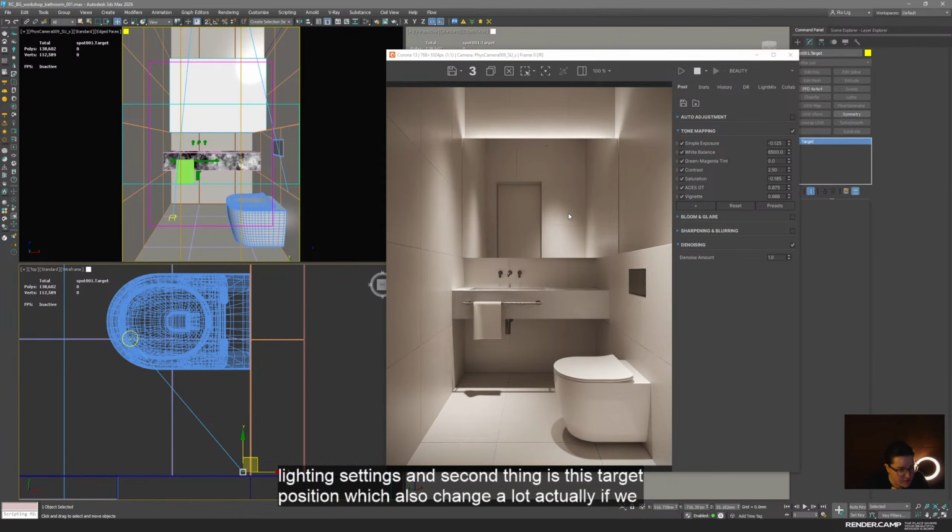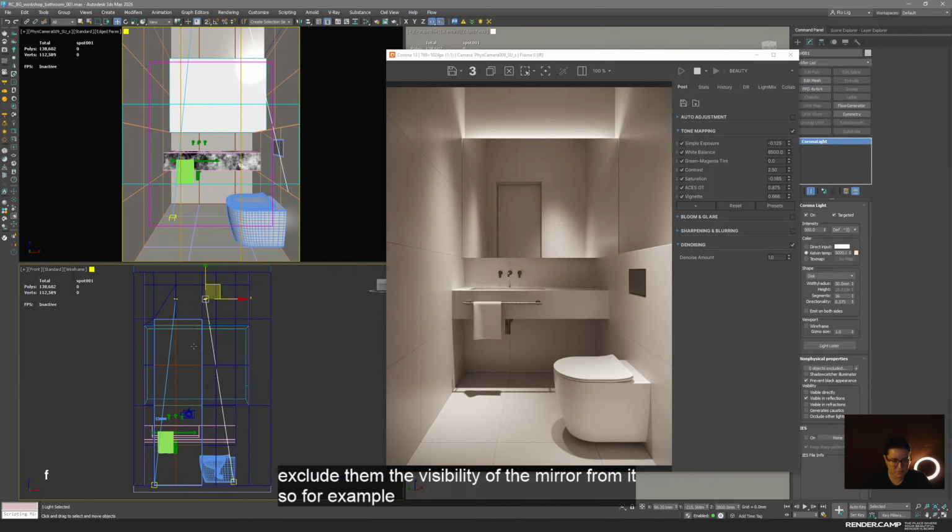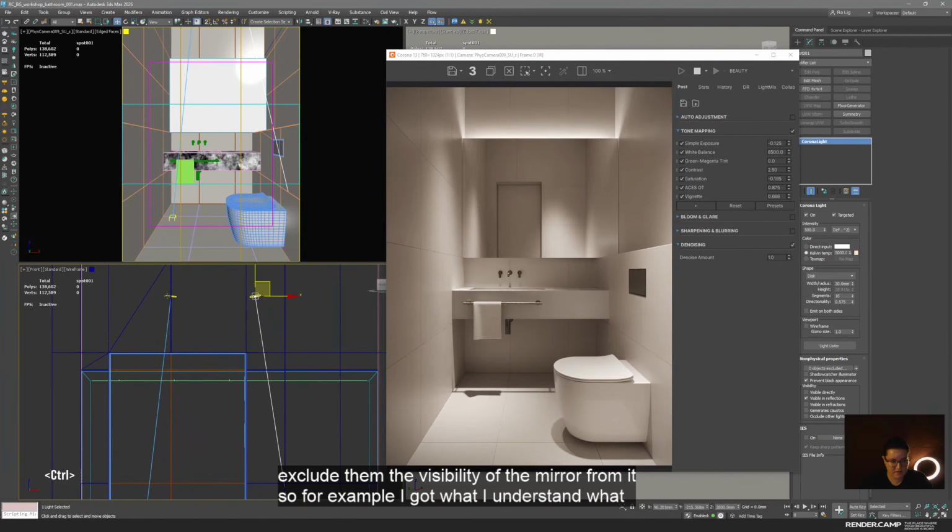If we see the ceiling, we need to see the source of the light. But if I put directionality, I can't see the source. Ah, that's very easy. You create another source. I usually just leave the main spots for lighting, and I can even exclude the visibility of the mirror from it. So I understand what you ask.